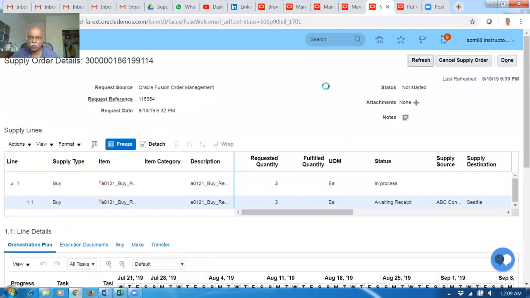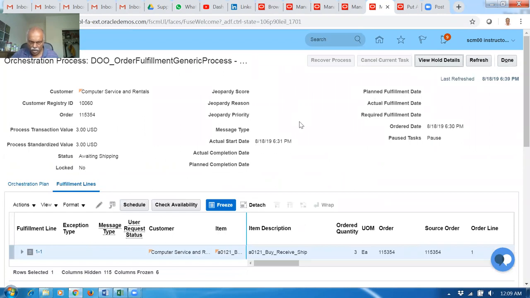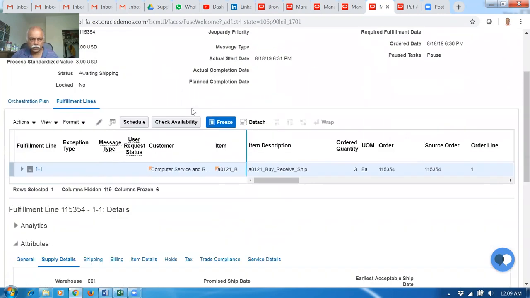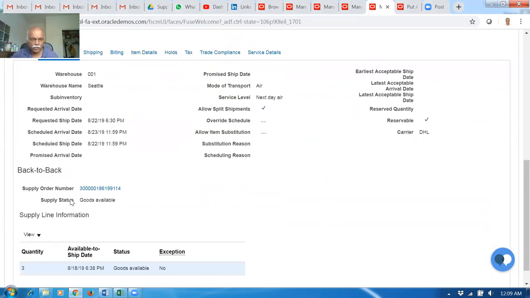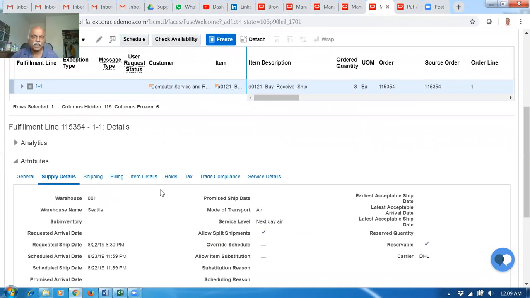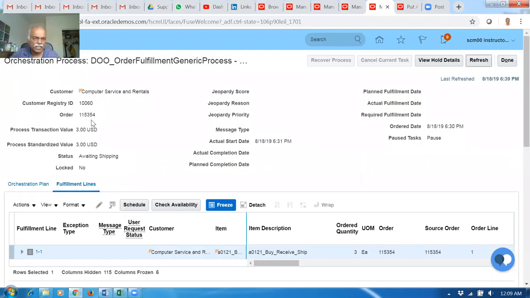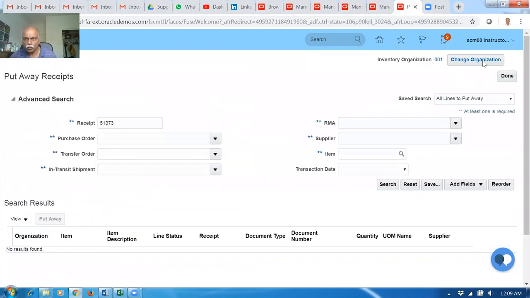Now we will go to the purchase. Click on done and then come to the main sales order area. If you refresh it, it will now say goods available for this one. Goods are available. Now we will do the picking and then shipping of this product. This is the number. Taking a copy of it, we will query on the order. Now we are going to do the shipping, and the put away receipts are now completed.